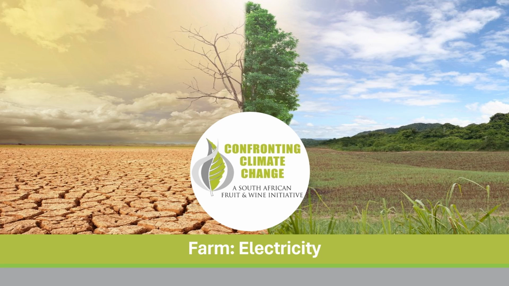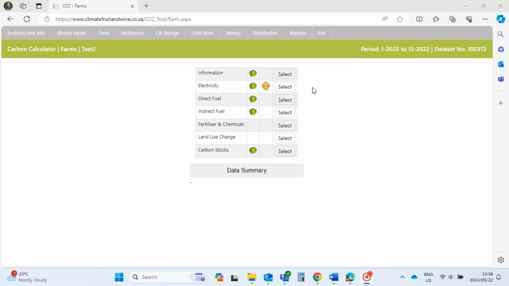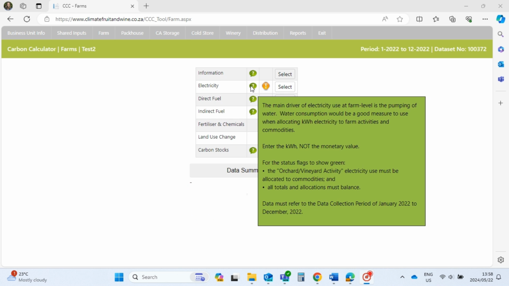Today we are going to look at how to capture data in the electricity section specifically for a farm. I just want to point out that you can hover over the green question mark next to electricity for more information about the allocation. This will remind you about some of the key things you need to keep in mind when filling in your data.